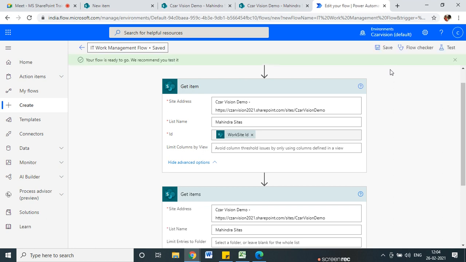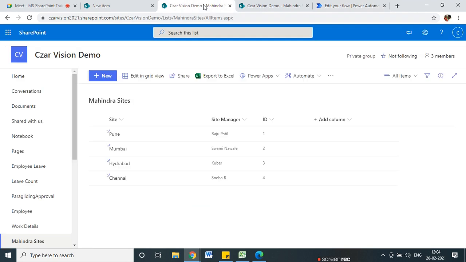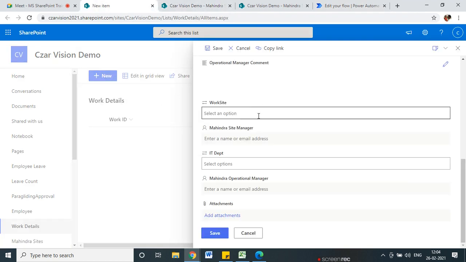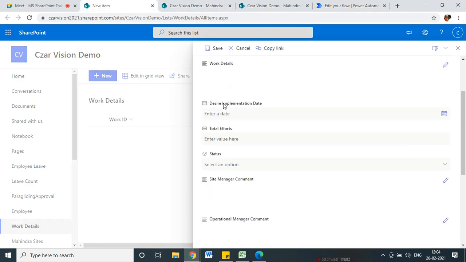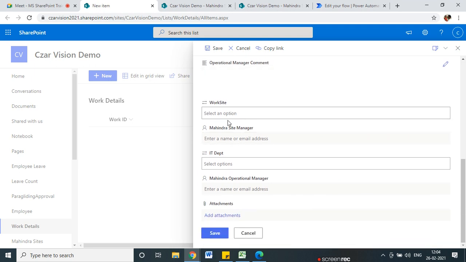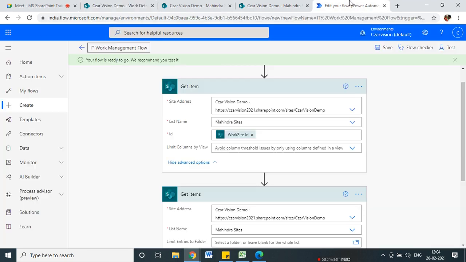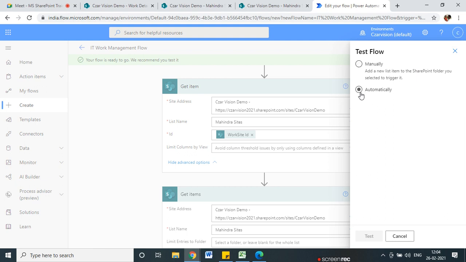To test this functionality, at least we need to trigger something initially. So I go here. I do not modify anything, no required field is there. I just select my work site, okay, and save this, Pune. Let's see what happened, how it will run. I say test, and I use manually test.